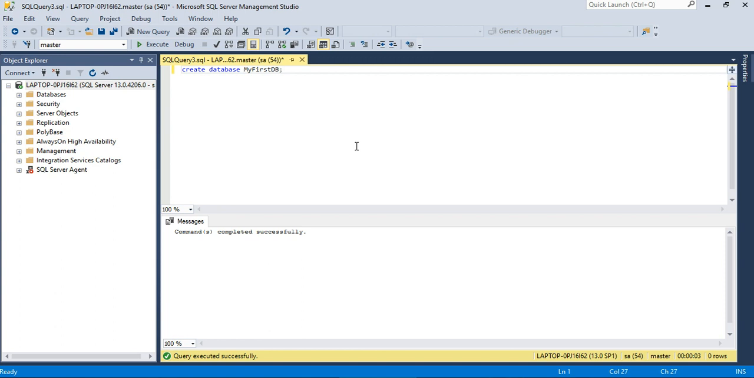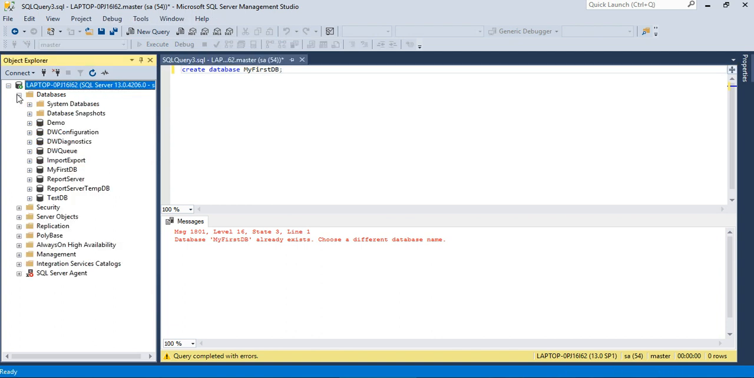Now if we re-execute the syntax, we will get database MyFirstDB already exists. Choose a different database name. Now if we expand databases, you can find that MyFirstDB is created.